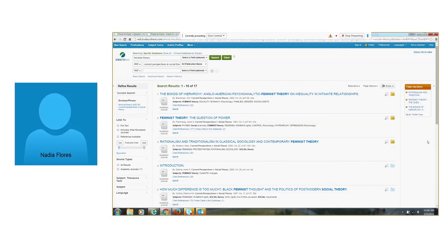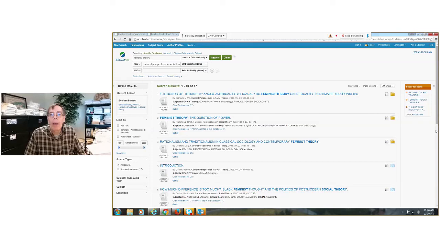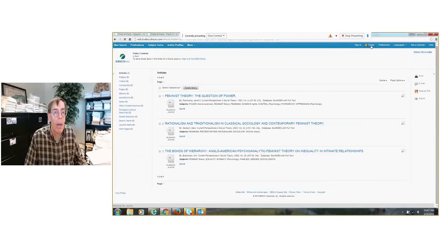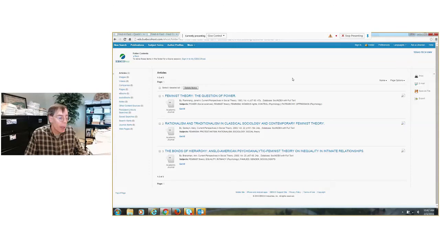And when I've selected those three articles for printing, if you notice in that blue bar running across the top of the screen, there's an option there that says folder. I click on folder. It's going to show me the brief record for those three articles. And if I want to display the full record, I need to click on where it says select, deselect all. I'm going to click on that.